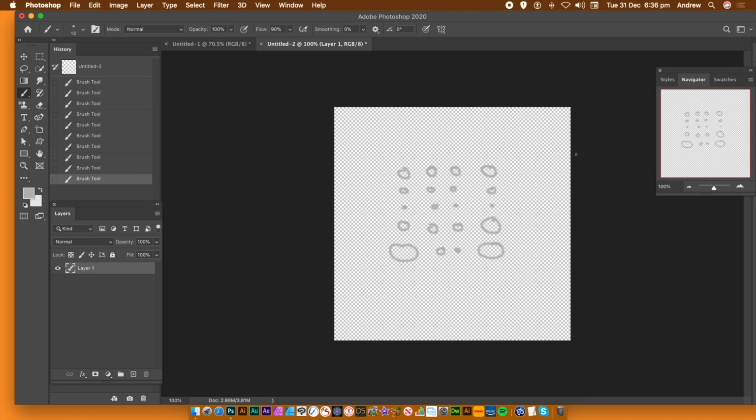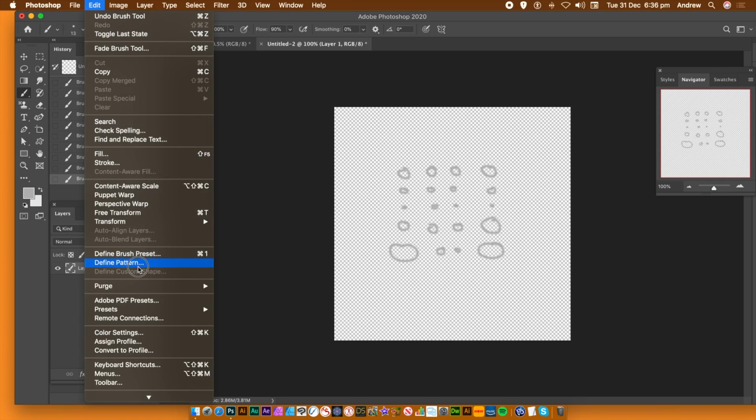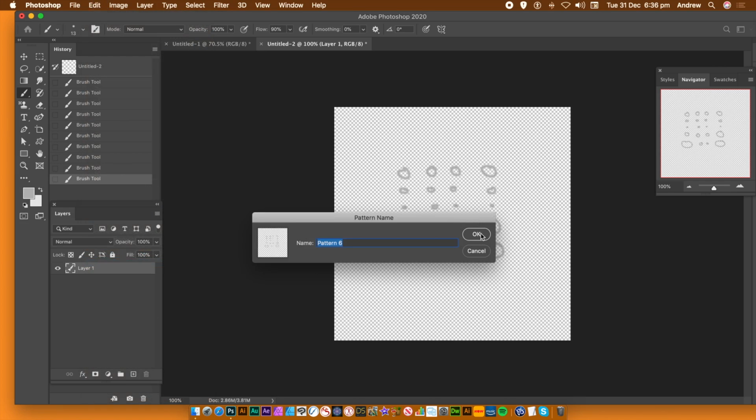Maybe use letters. Don't have to use brushstroke. You could use shapes as well. But they're all created using that grayscale brush. So edit and define pattern. Click OK.